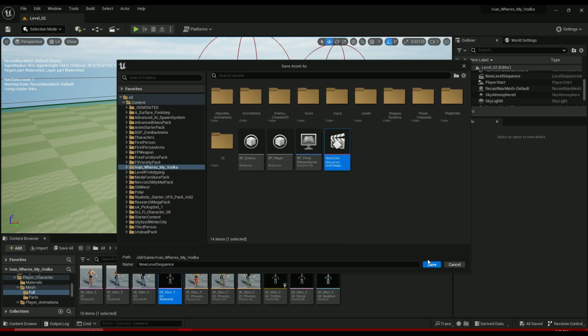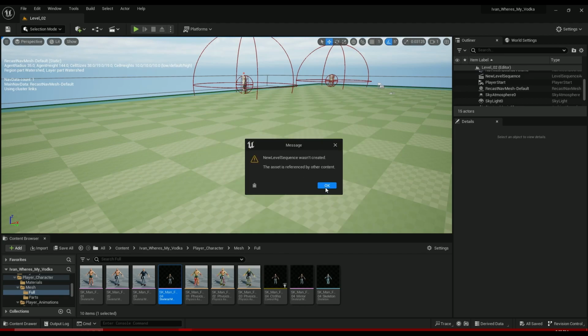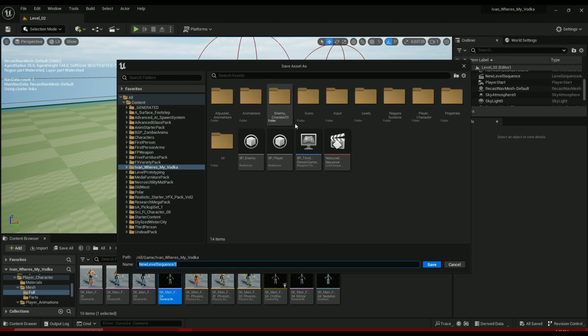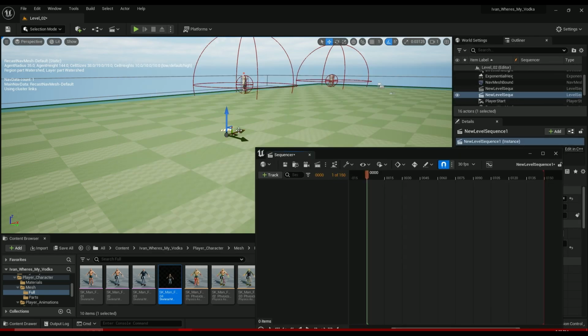Level sequence, new level, save. Yes. Oh, you know what? Fine. Fine, I'll make a new one. You're trying to tell me I can't do something. I'll do it anyways. You're not my real dad. Oh, that's the, yeah, whatever.